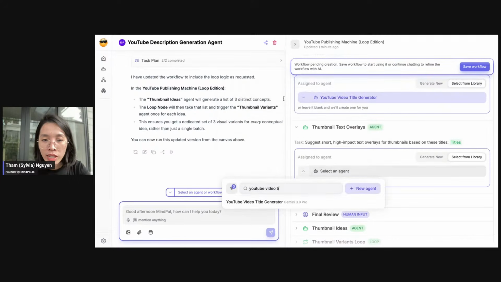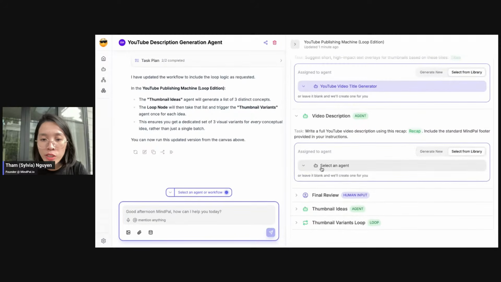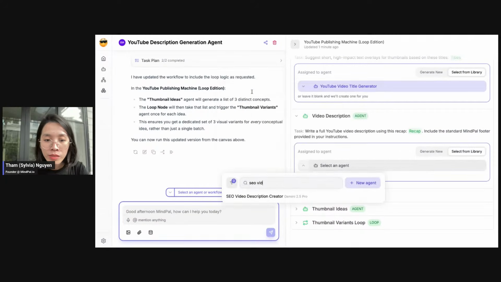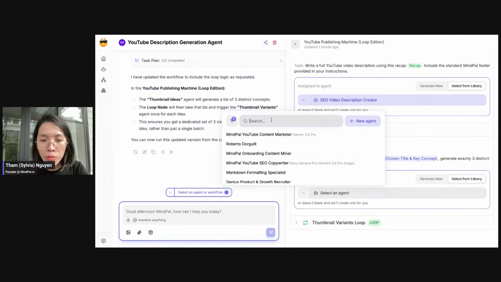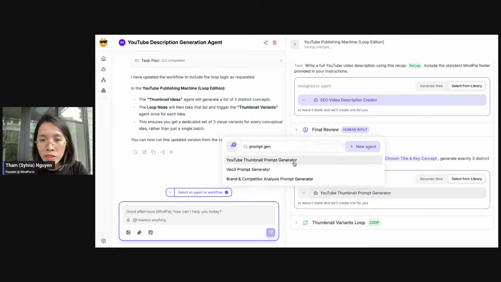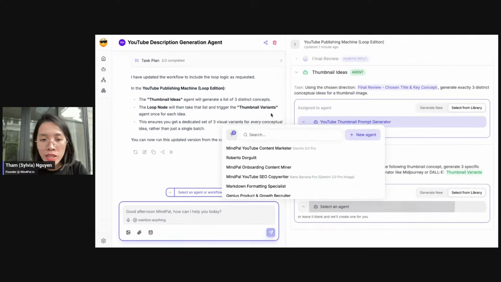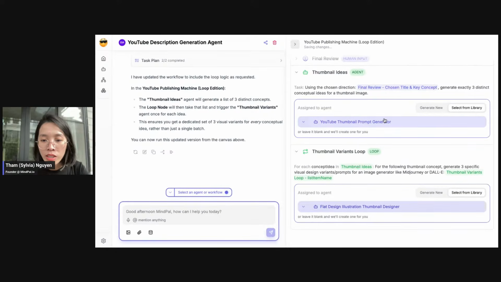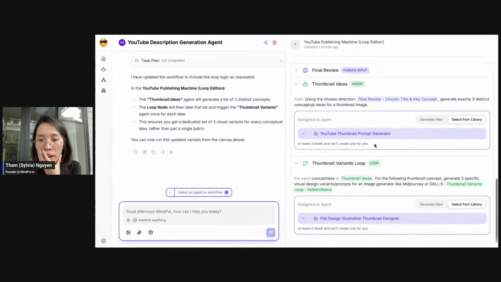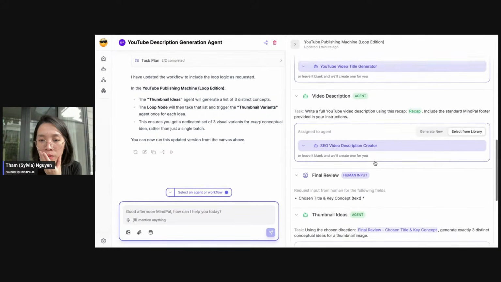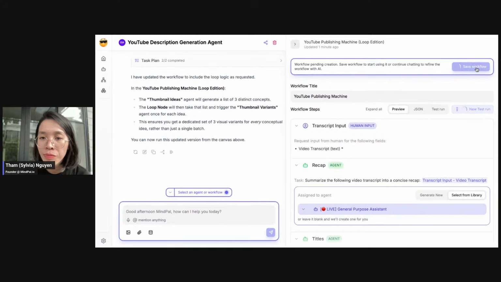Okay, title to execute each step here. Thumbnail ideas would be done by the prompt generator agent, and thumbnail variants loop would be done by the designer AI agent powered by Nano Banana. Okay, so I think it looks better now. I'm gonna save the workflow.